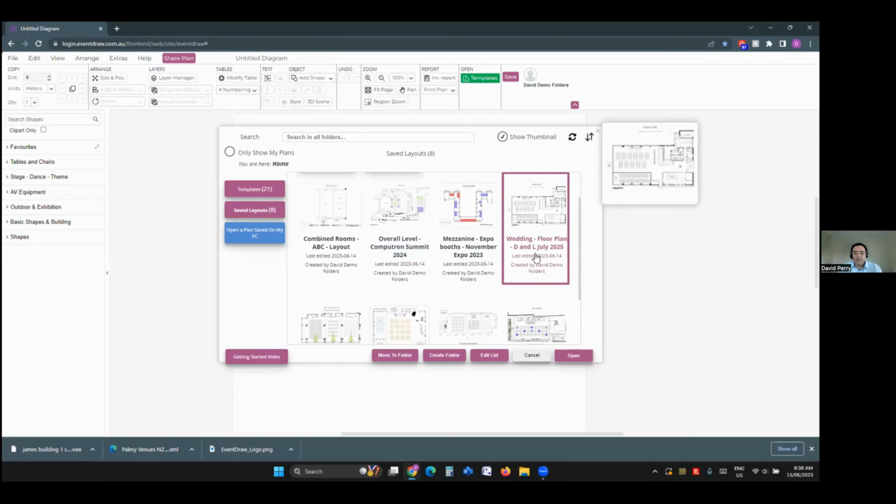So if your venue does have operable walls and they haven't been set up so far, please yell out to us, send an email, support@eventdraw.com, and we can get those set up for you very quickly on layers. So I'm just going to turn these operable walls back on again, just so we've got nice different rooms there.